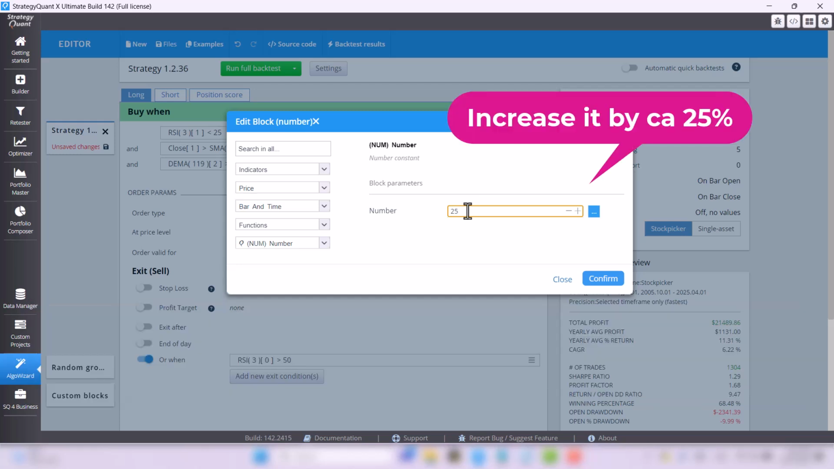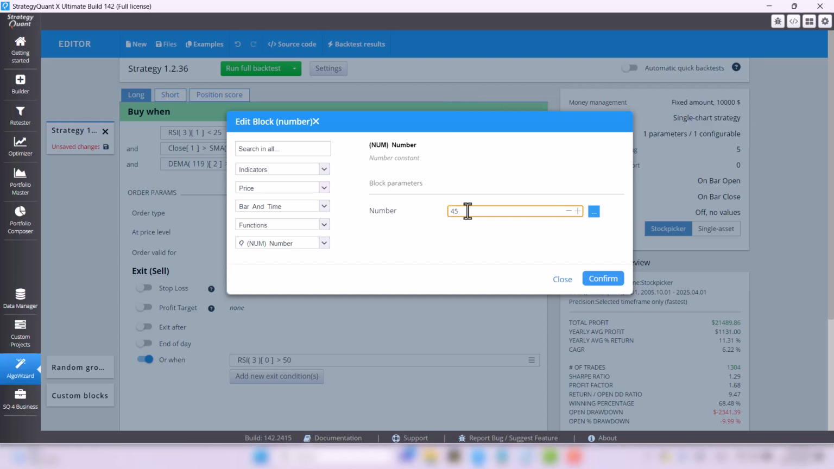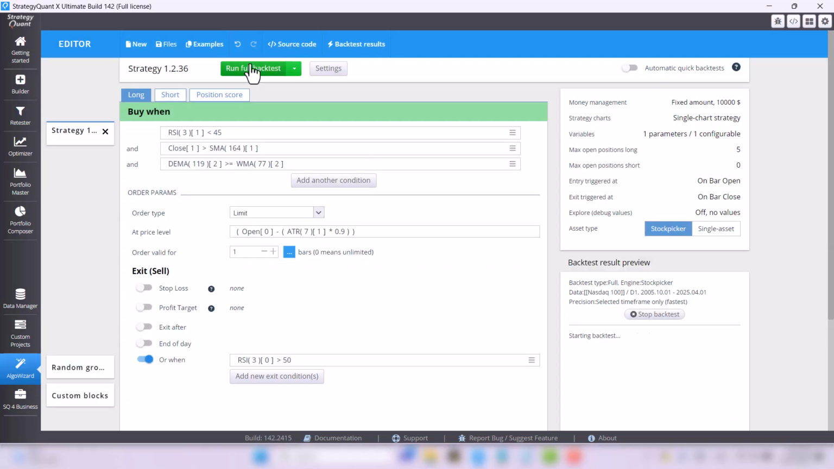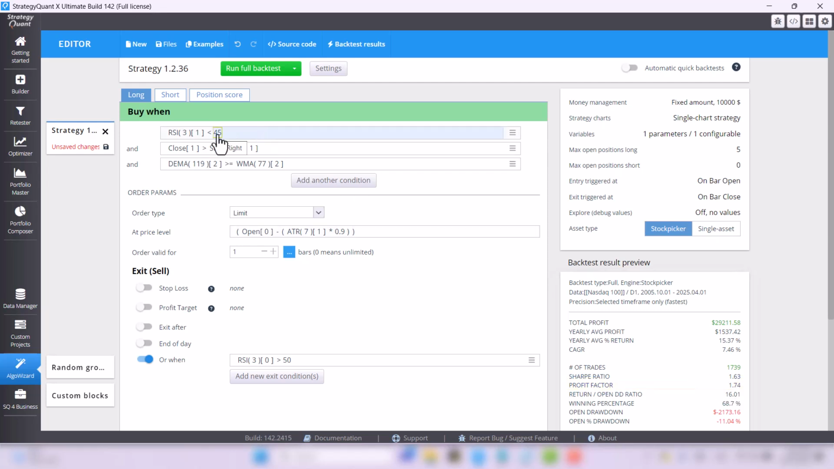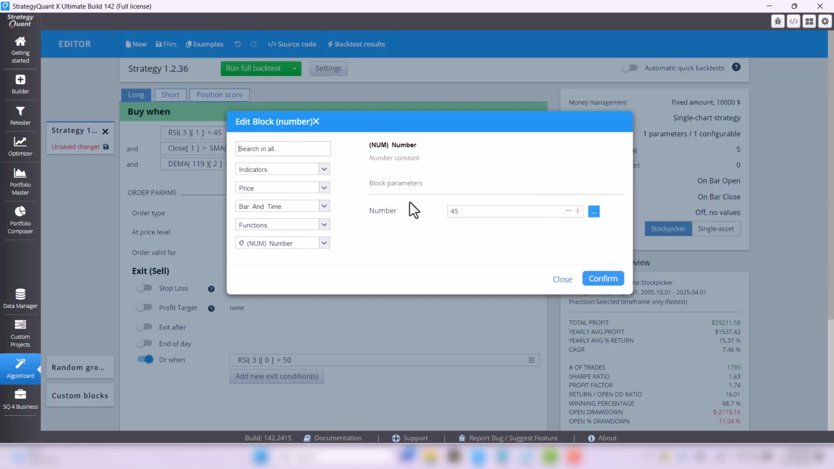Now I increase the parameter by 25%, so say to 45. I save it and run the backtest again. I can see that the profit factor is basically close to the optimum. That said, changing that parameter has not fundamentally affected the strategy. I set the RSI back to the original value of 35, and let's look further.